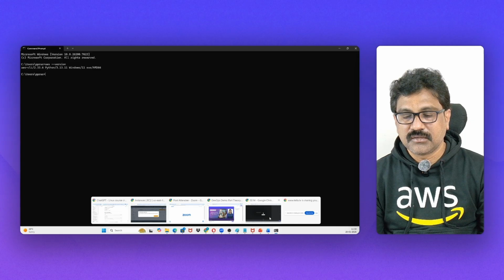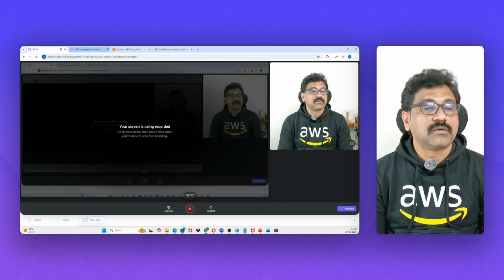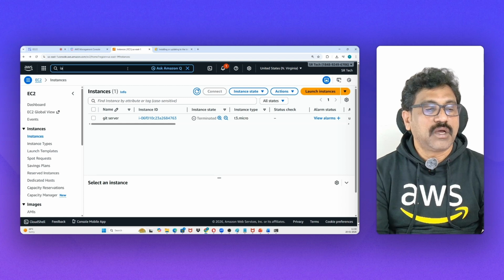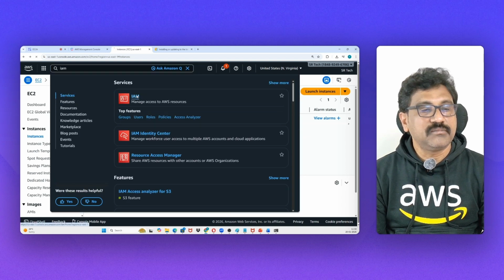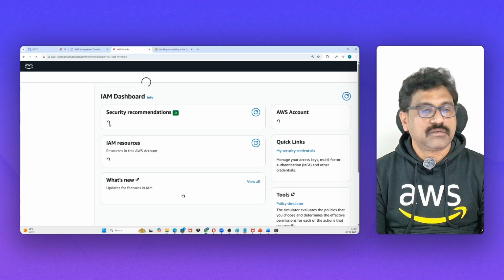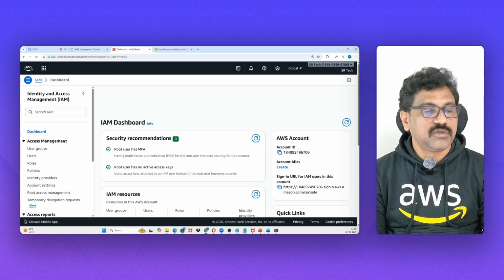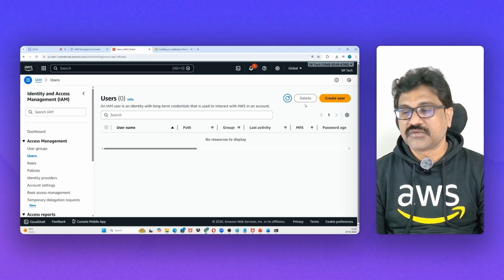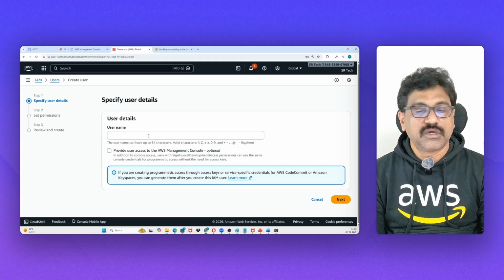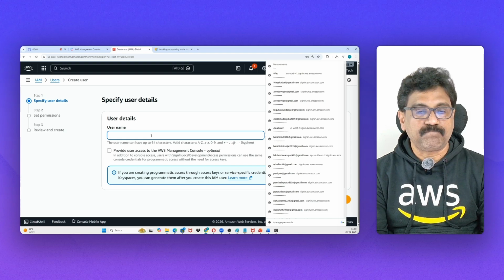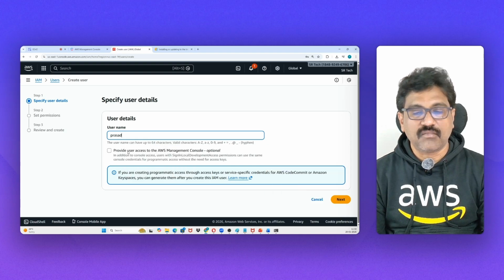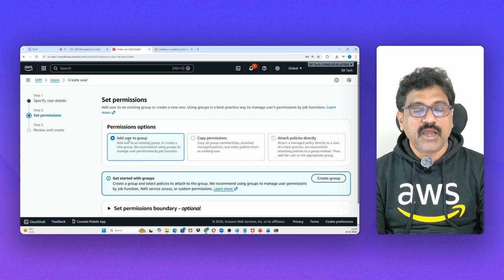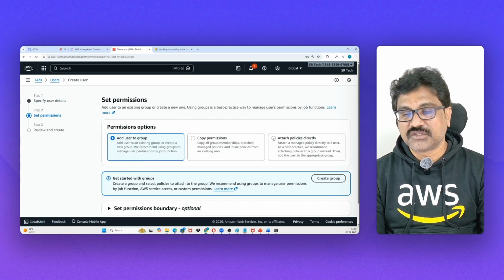Listen, give me a sec. Yes. Here, go to this IAM dashboard. Just type IAM there. This is the IAM dashboard. Here, go to users. Click on users on the left side. There are no users as of now. Create user. And for username, I'm giving Prasad. Next. Add user to group not required. Attach policies directly.